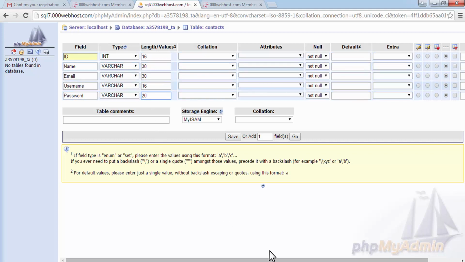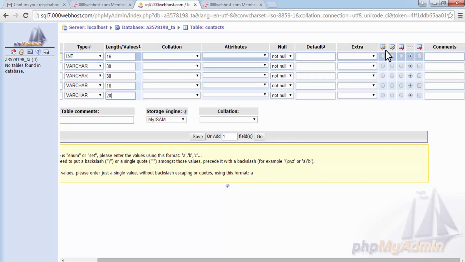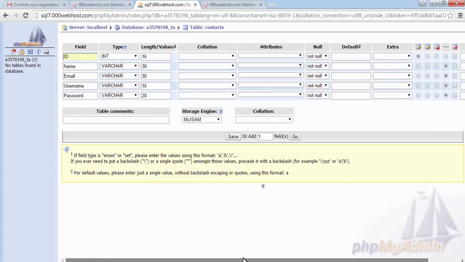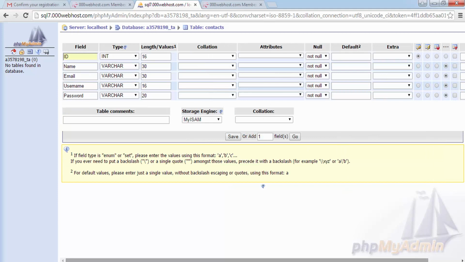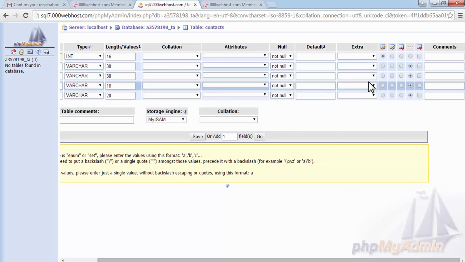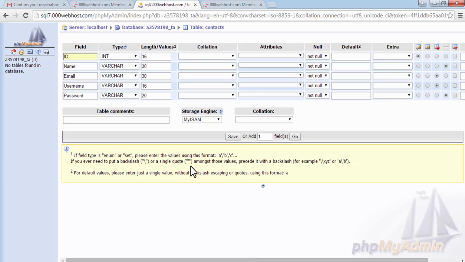And for the ID you have to make it primary key. So here the first one is primary, just select it as a primary key. And your username and email address have to be unique. So for email address and username, the third column is for unique, where U is there. So just select it, make them unique. And after that you can click on save button.